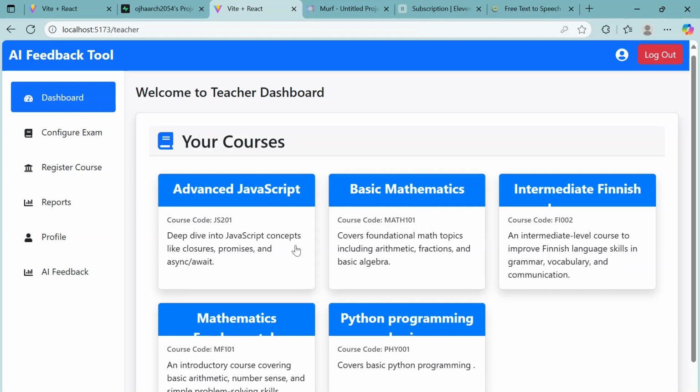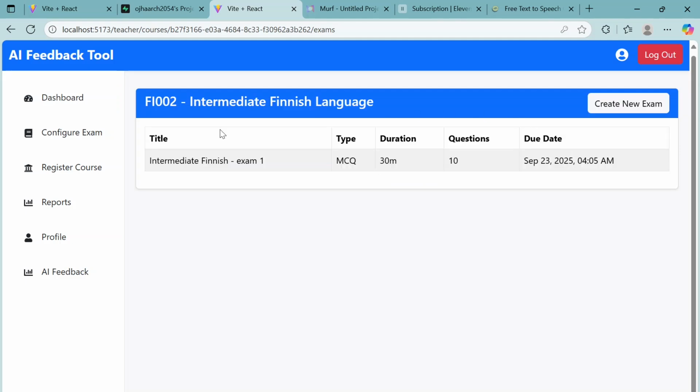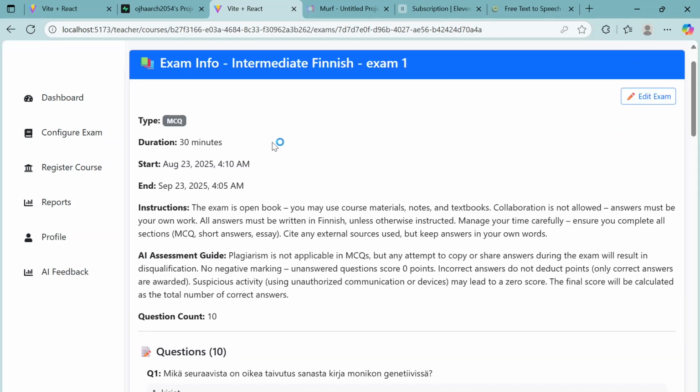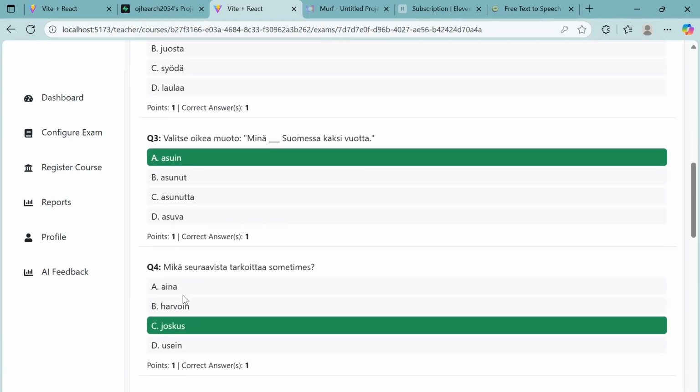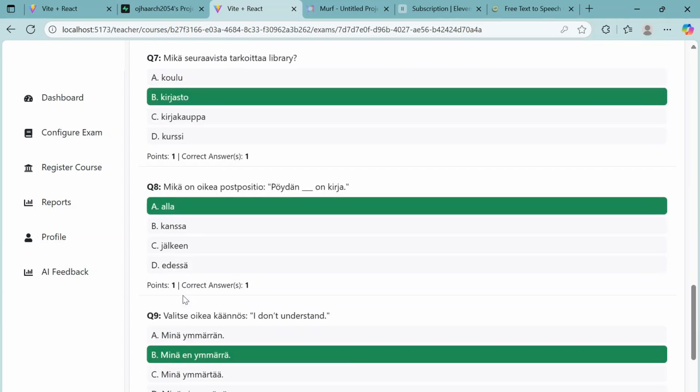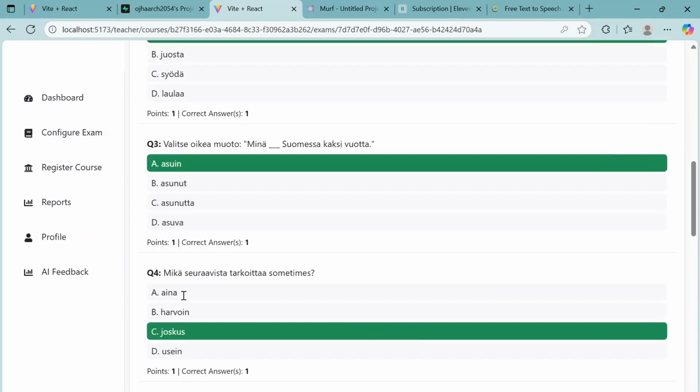After successfully configuring an exam, you can use the dashboard to navigate to the exam details. Select the course here, and it will display all the created exams. You can then select an exam to view its details. All the exam details, including the questions, are listed here. If you want to edit the exam, click on the Edit Exam button. This will open a pop-up dialog that allows you to make changes to the exam.